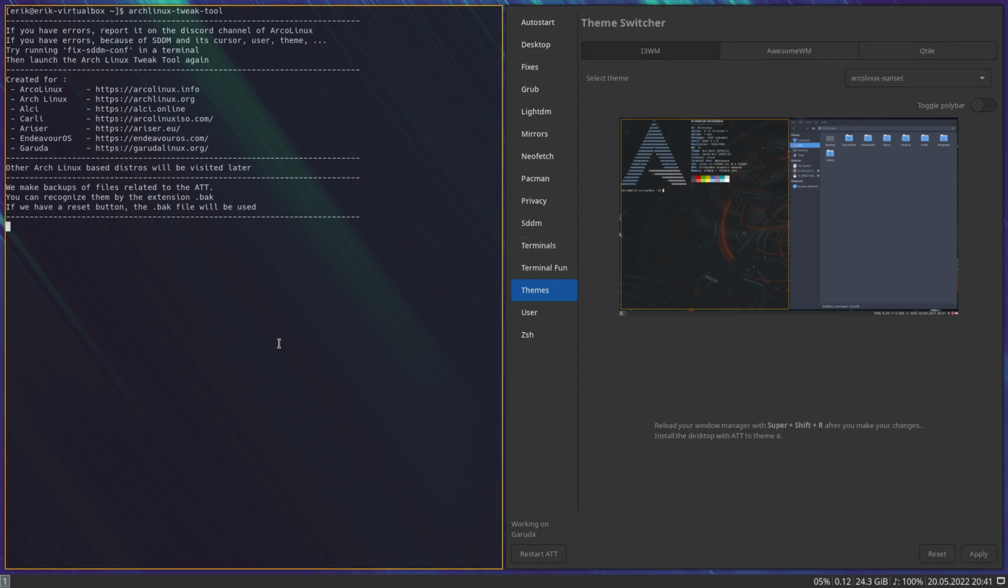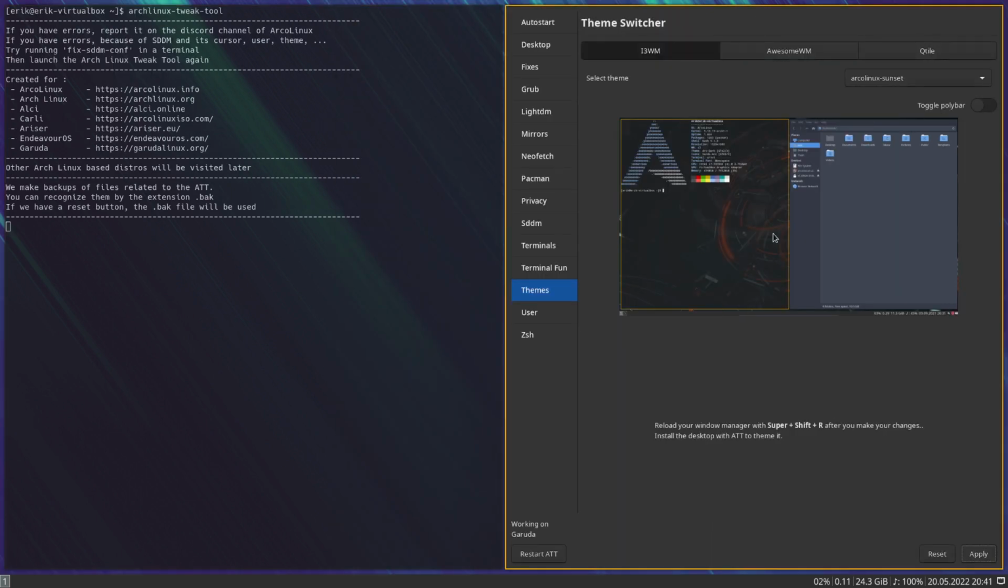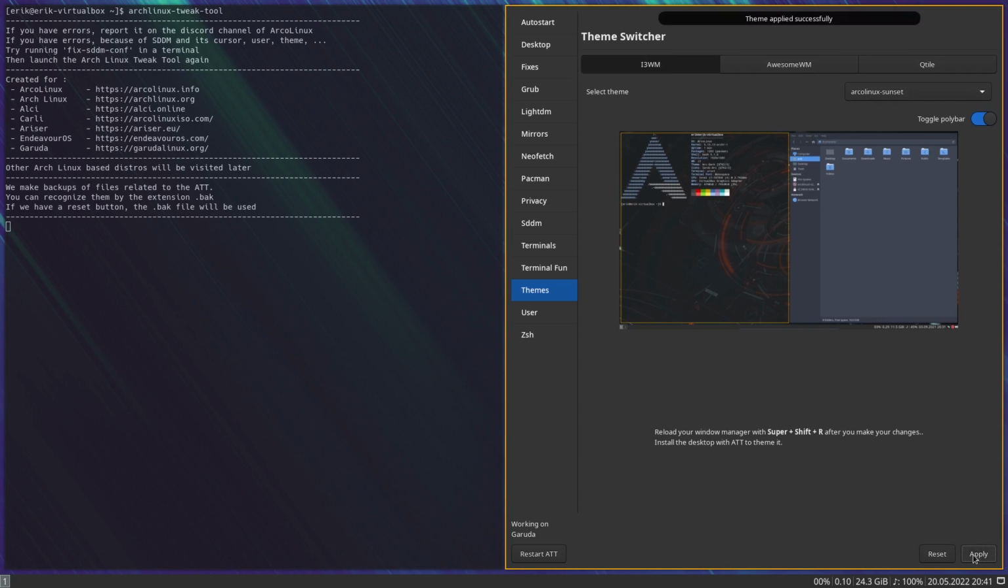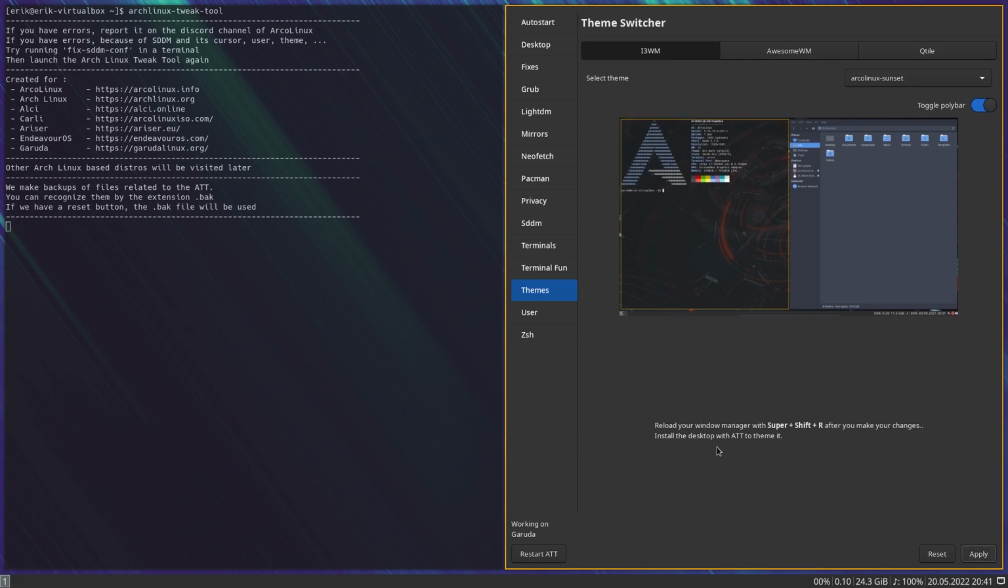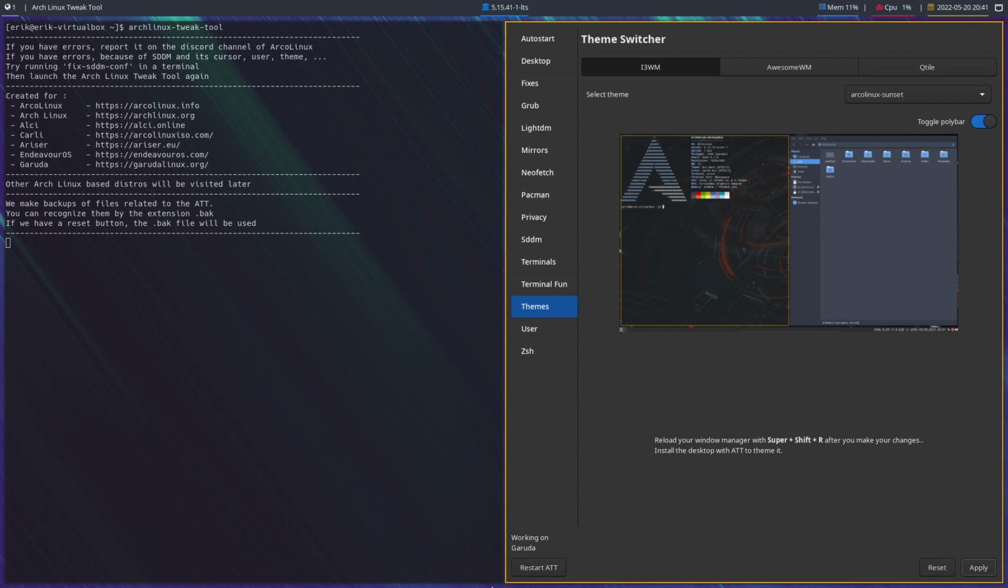Now let's have a check here. So sudo pacman -S polybar. It is already installed, but if it's not, then you'll install it. So it's toggled. What does it mean? It means if you apply it, theme applied successfully, and it always says the same thing, key binding, you need to remember Super Shift R. Left WM, BSPWM, Herbstluftwm, you name it, right? Xmonad, it's all Super Shift R. Super Shift R. Now, this thing down here is gone.